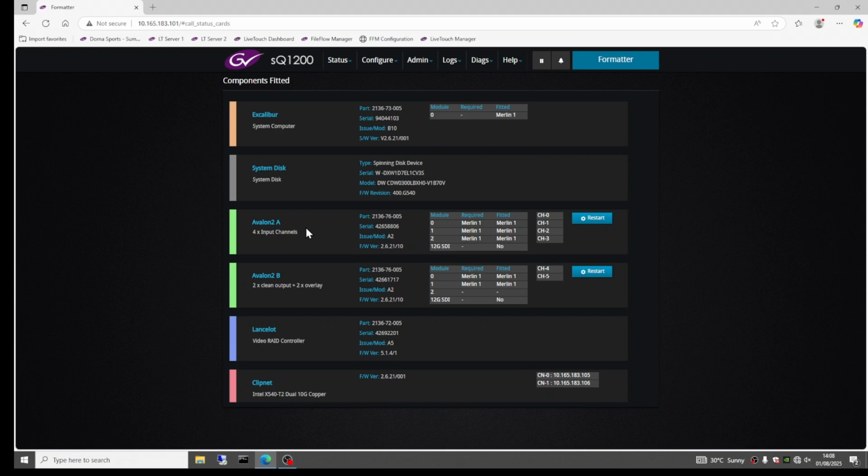For 4 inputs to run correctly we can see 3 Merlins are required, and I have the 3 fitted. While on the second Avalon B we can see I need 2 Merlins to cover the 2 outputs and overlay, and I have the 2 fitted.